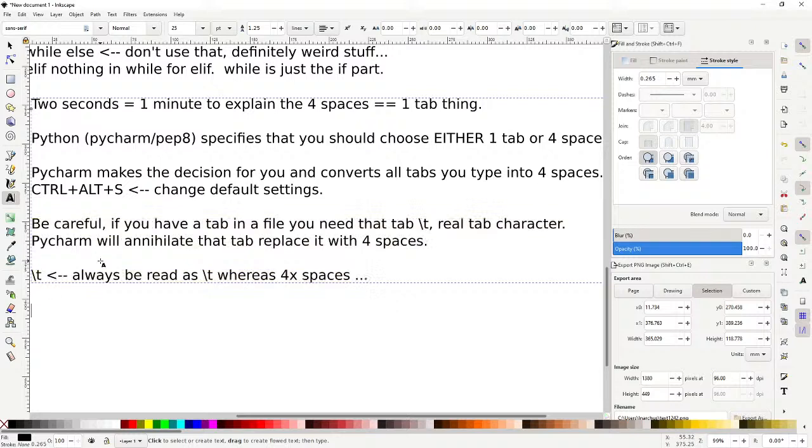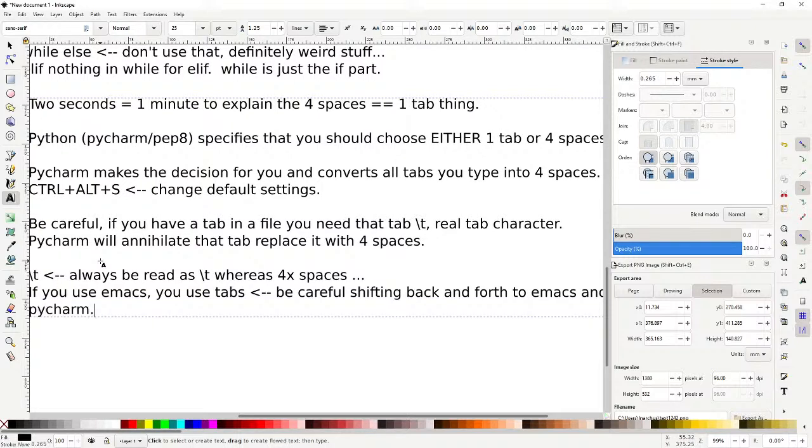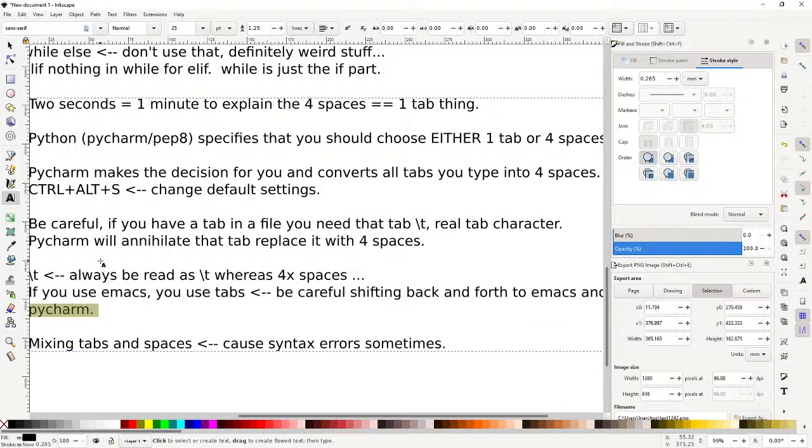Now, if your code runs, right, if you use Emacs and you use tabs, be careful, right? If you shift the program back and forth between Emacs and PyCharm, just be careful that the thing will actually still run, because if you've used a bunch of tabs in one and then spaces and then tabs, and you mix tabs and spaces, the real bad thing is mixing tabs and spaces. Mixing tabs and spaces will definitely cause syntax errors sometimes. So that's not as pleasant. So that's my whole point, is just be careful shifting back and forth. Mixing tabs and spaces is bad.